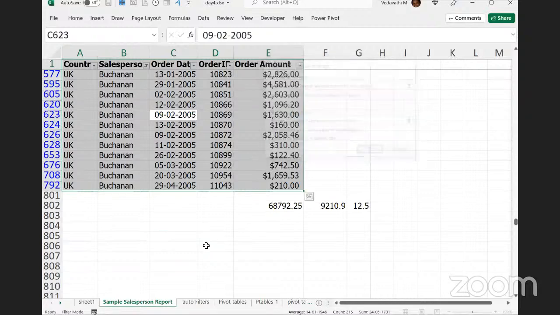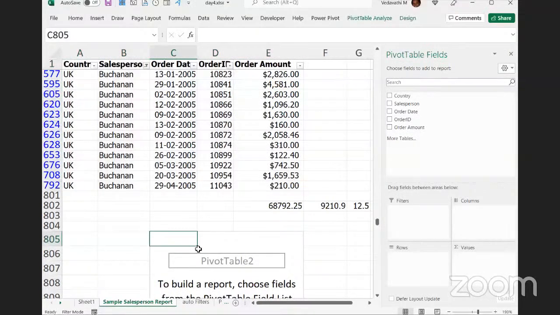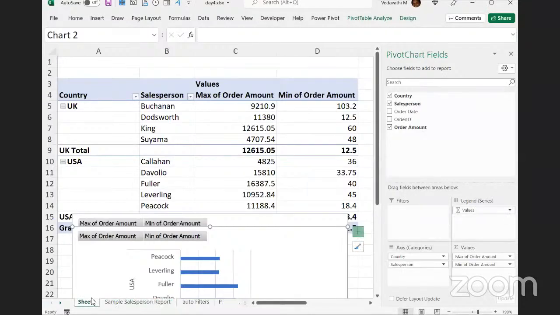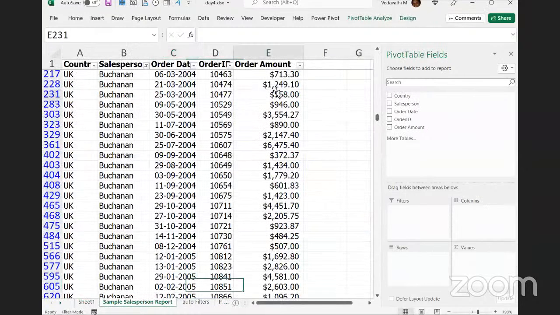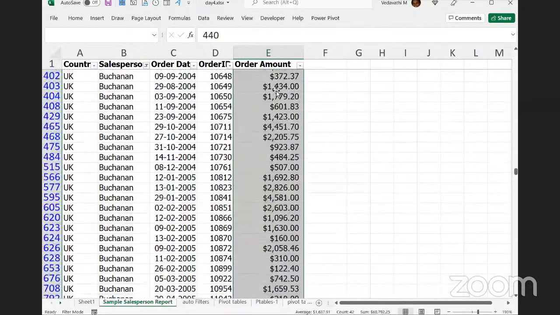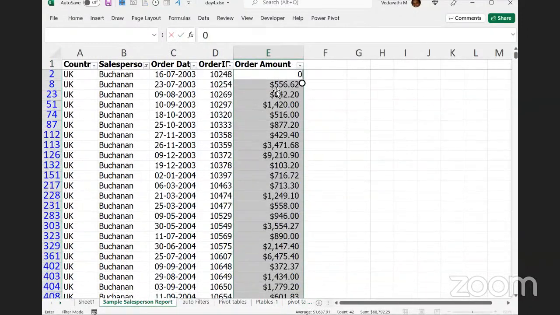Okay, you can see the pivots are placed here. Guys, one last thing, just observe my screen. Suppose I have created a pivot table here. Now I make some changes to my data. I'll go and change this Buchanan's data. I'll select all his data and change it to 0.